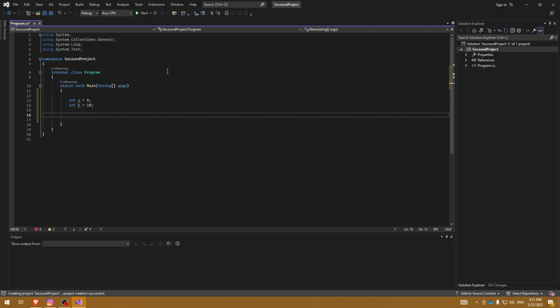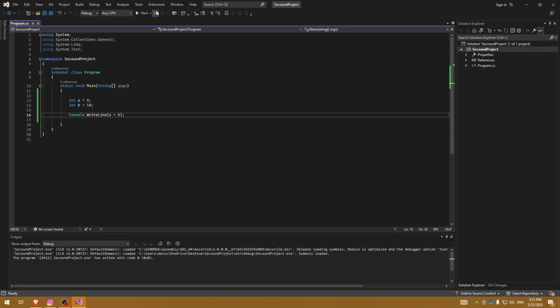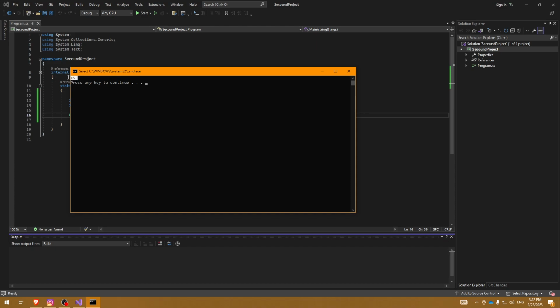Okay, so to add them together and print them, we will use Console.WriteLine a plus b. This will print us 15. Okay, here it is, 15.